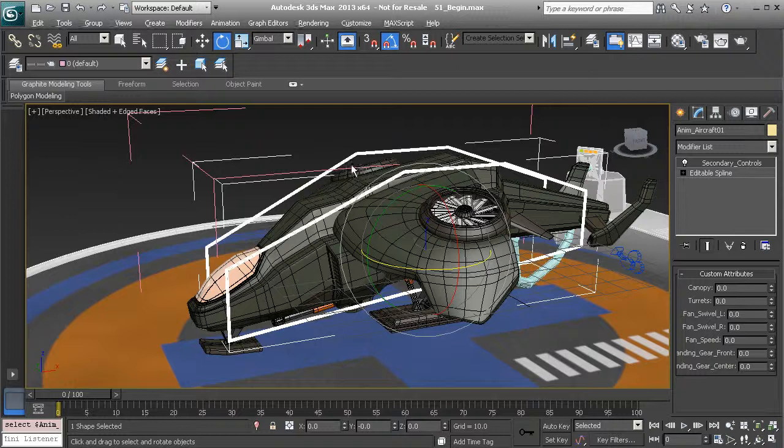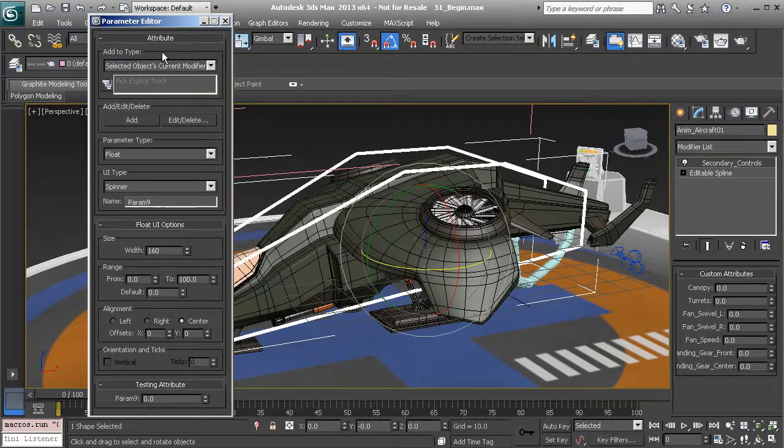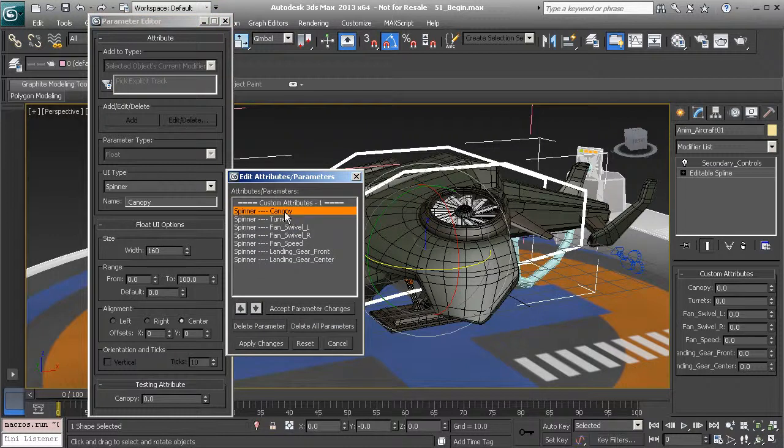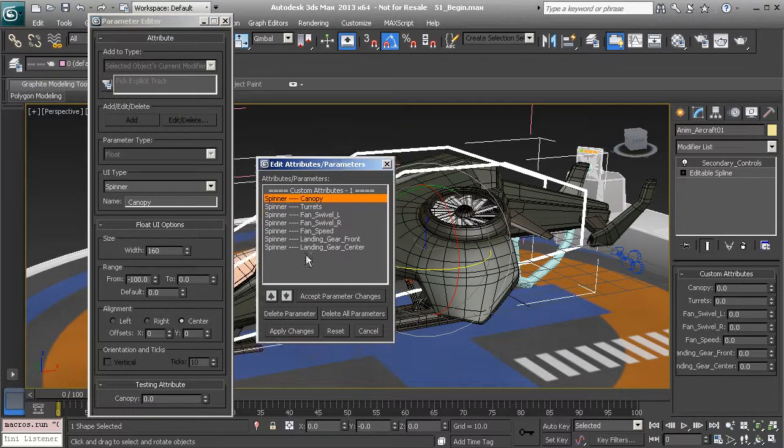Let's go ahead and use Alt-1 to grab our parameter editor. We can now go to Edit Delete, grab the canopy parameter. Notice its properties are loaded in. Let's change our from value to -100. Our to value, we can set that to 0. From there, remember, we need to make sure to choose accept parameter changes, and now we'll choose apply changes.